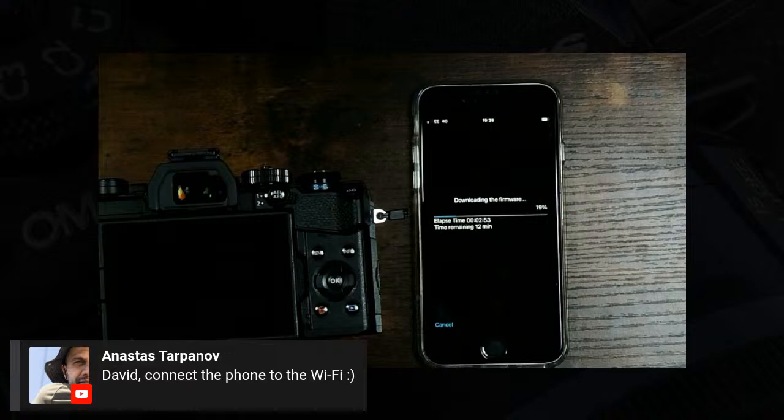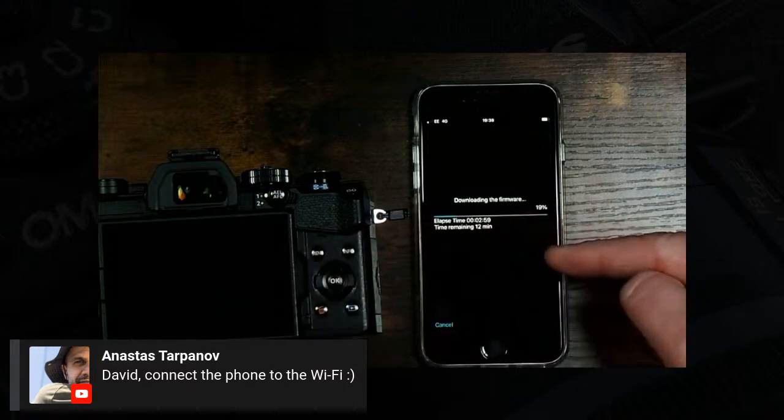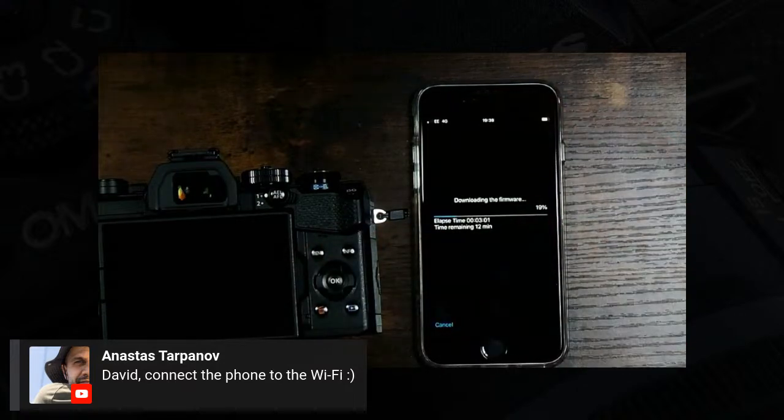Anastas, connect the phone to the Wi-Fi. I can't. The phone's connected to the camera via Wi-Fi. So that's why the phone is using the cell signal.